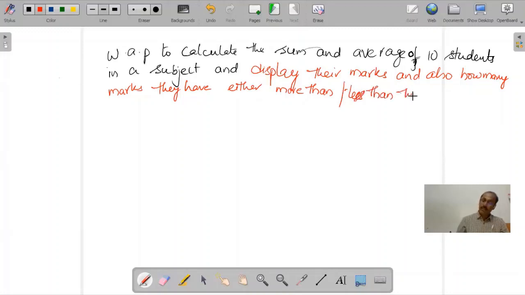the class average. The class average that we are taking, more than or less than that class average, marks obtained in separate rows. In separate rows. I'll read it again. Write a program to calculate the sum and average of 10 students in a subject and display their marks and also how many marks they have either more than or less than the class average in separate rows.